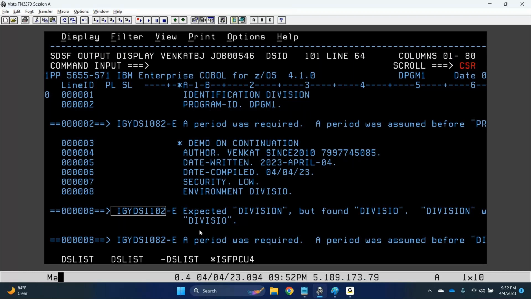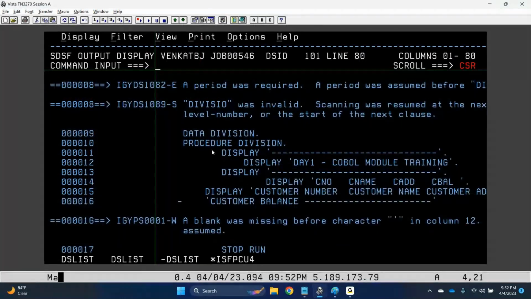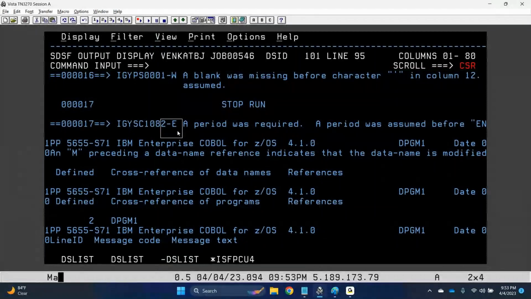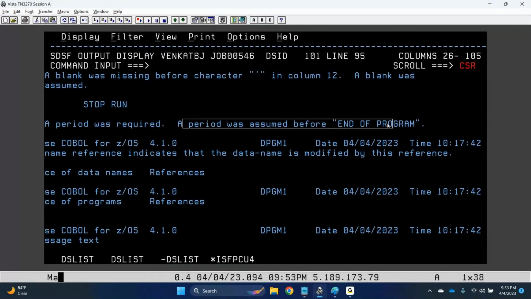F8, you see that W warning. A space is expected, but I did not give it. It's okay, it's a warning. You can ignore it, or you can fix it here by giving the space. Then there is an E error. A period was assumed before the end of the program.